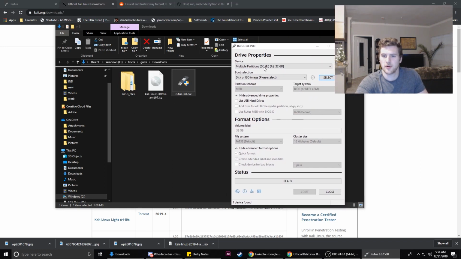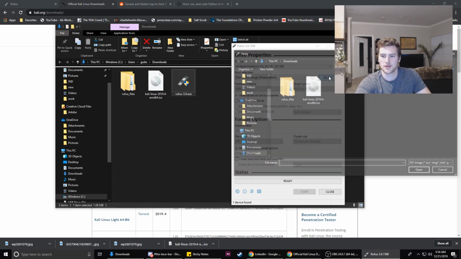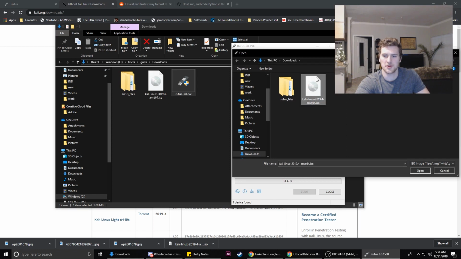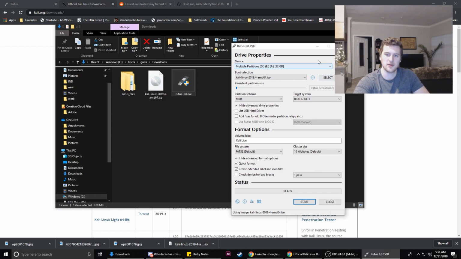So over here, we're gonna make sure the flash drive that you have inserted that is at least 8 gigabytes is selected. And then we're gonna click on disk or ISO image. And then right here, we're gonna click select, go to your Kali Linux.iso file, wherever that was downloaded, double click on it. So it should say Kali Linux.iso here. This part might be different depending on when you get it. And then make sure the rest of your settings look just like mine.